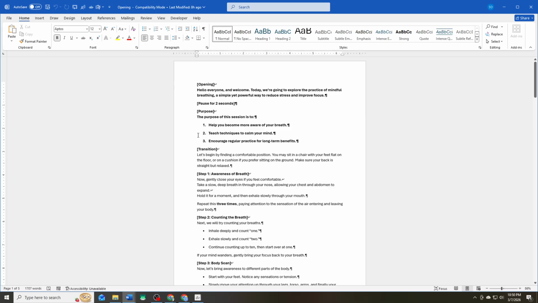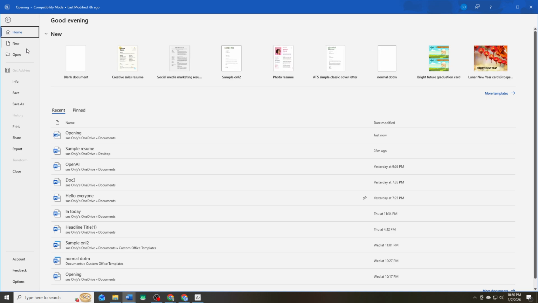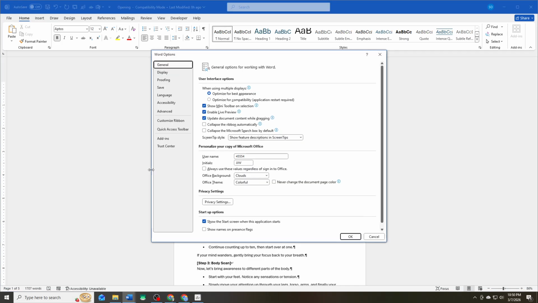Once your document is open, direct your attention to the top left corner of the Word window and click on the File tab. This opens a menu with a variety of options for managing your document and Word settings. From this menu, click on Options. Doing so will open the Word Options window, which gives you access to numerous settings that control the display, behavior, and functionality of Microsoft Word.